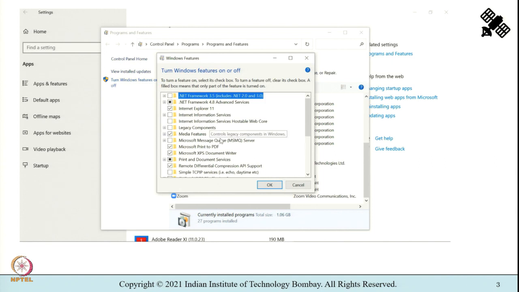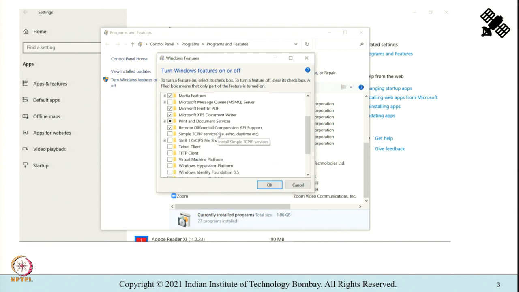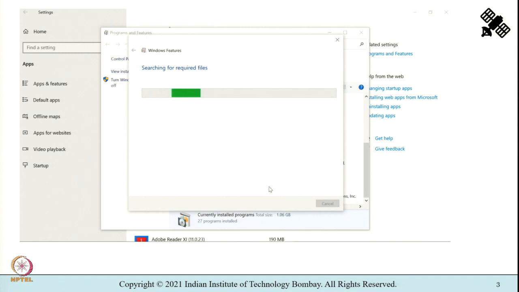Now, wait while the list loads. Here you have to check the Windows subsystem for Linux. You can search for it and then check it. Yes, Windows subsystem for Linux, press OK. Now, this will start the search for the required files. Let us wait for a couple of seconds. Once the search is complete, the changes shall be applied, and once the requested changes are completed, mostly a reboot shall also be requested.